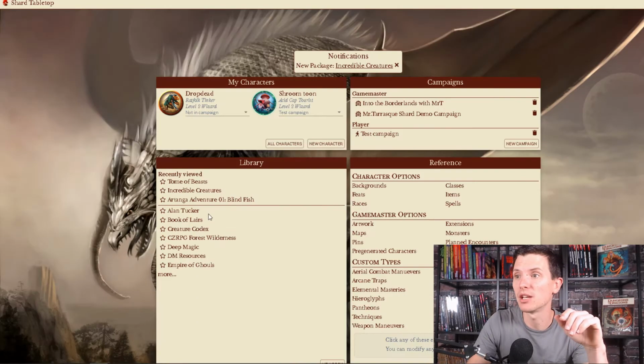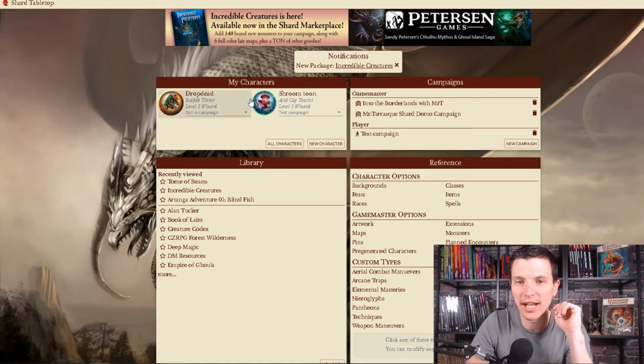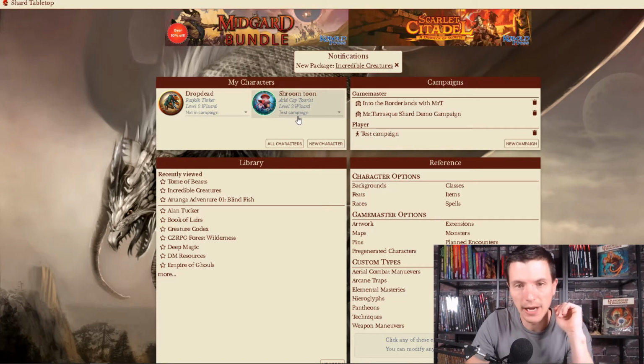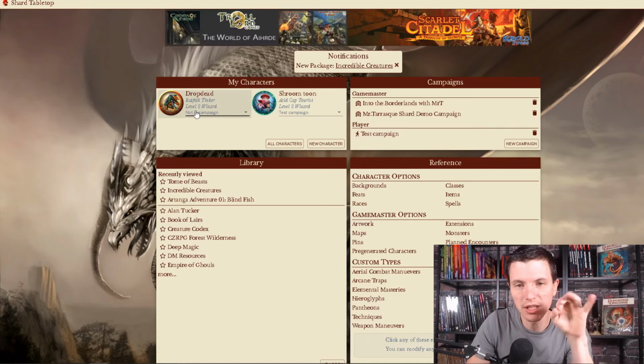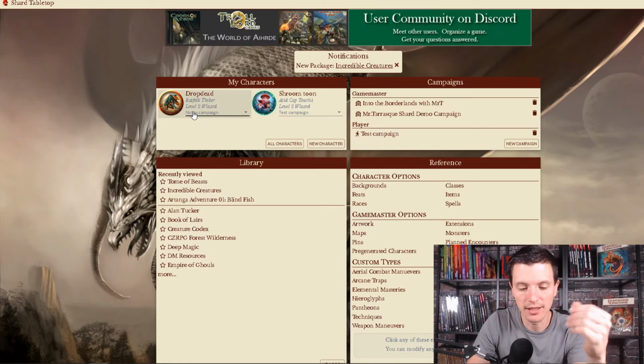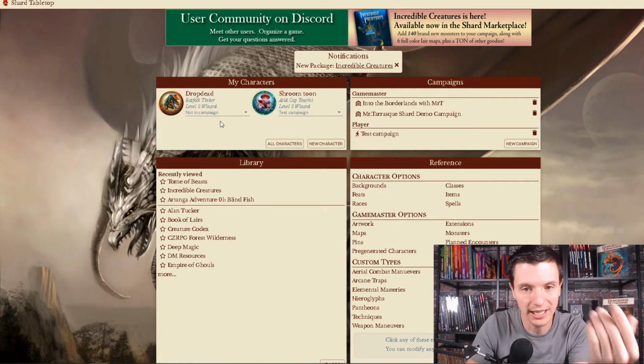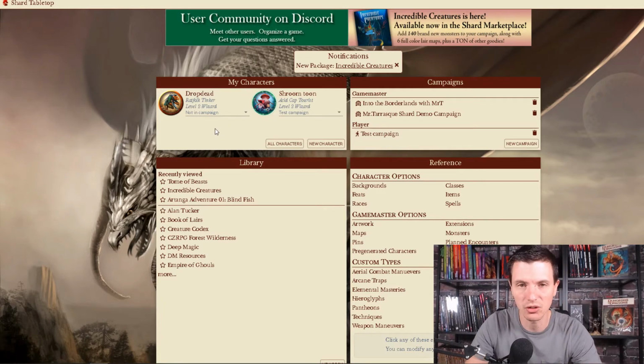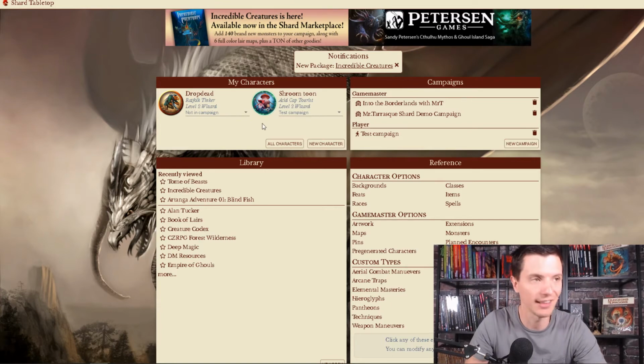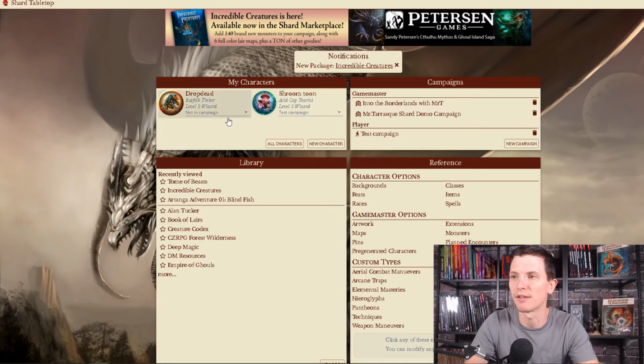Now we go back to the main screen, and now Drop Dead is here next to my other character, Shroomtoon. As you can see, Shroomtoon is in a campaign called Test Campaign, while Drop Dead is not. Normally, if you want to go into a campaign, the Dungeon Master has to invite you, which is really easy to do. They just send you a link, you click that link, log in, select your character, boom, you're in. It's like selecting a server on World of Warcraft or whatever.